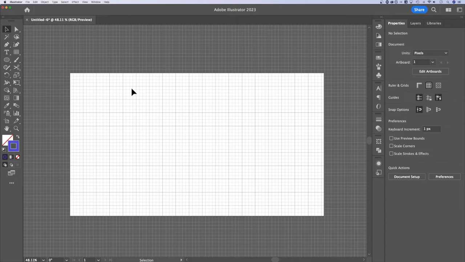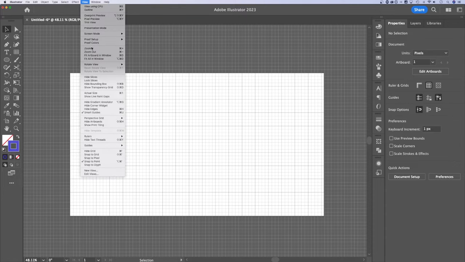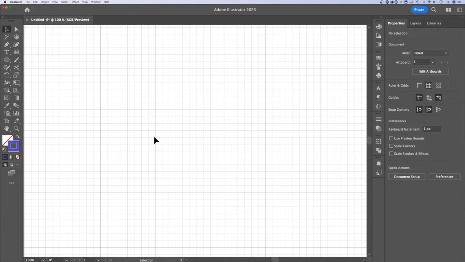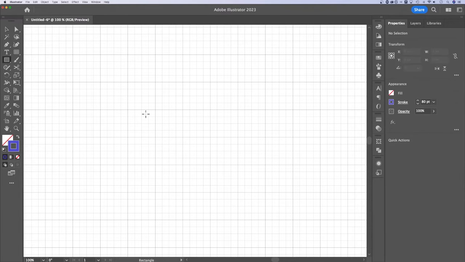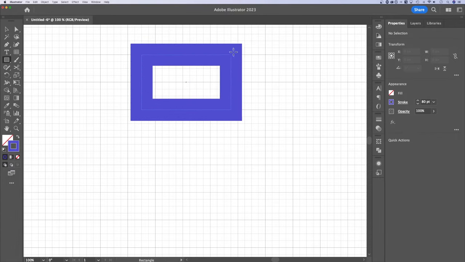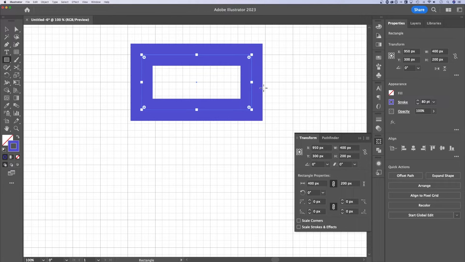To design on this grid, I would recommend you go back up to View and Snap to Grid, just like that. Now, when I create elements, I'm going to zoom in with Command or Control Plus, and I'm going to grab the rectangle tool. If I create an element, and even if I start it in the middle of a grid line, it actually allows me to create this shape by locking it into the grid, because we've snapped it to the grid.